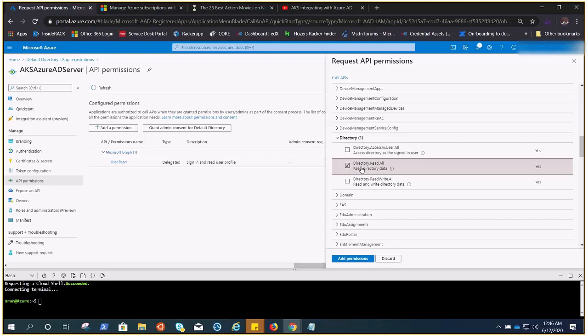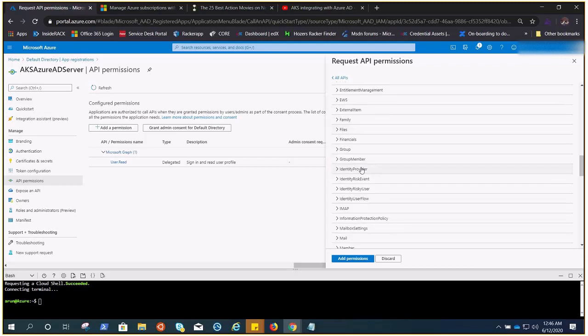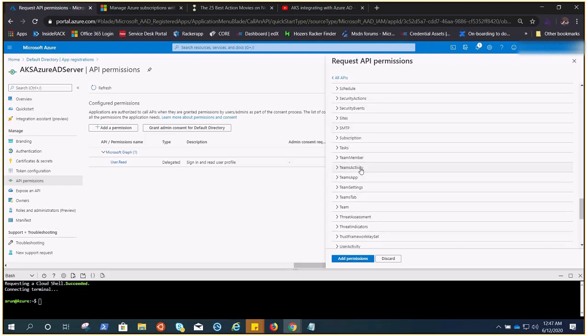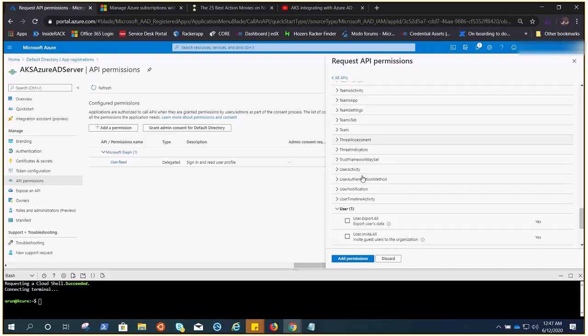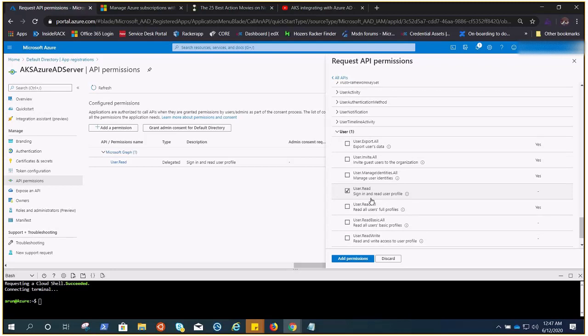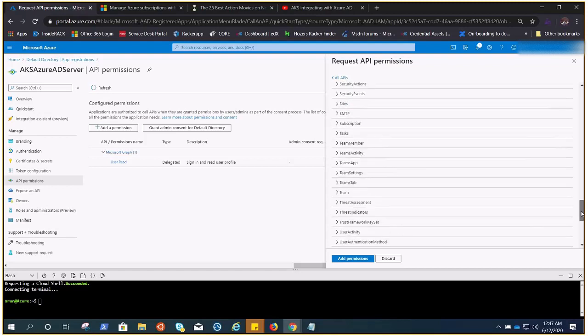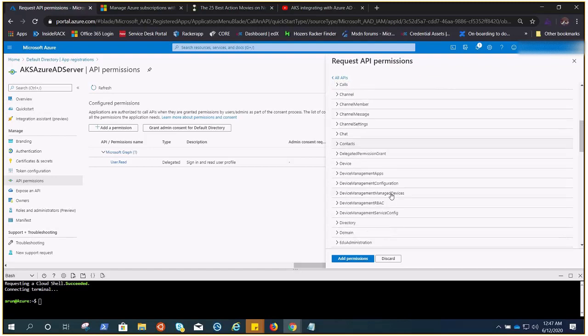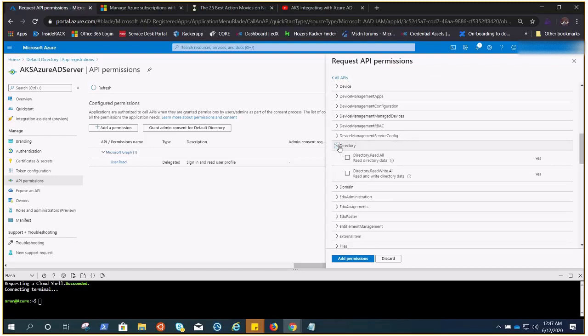Now for user permission read all, you need to check if it has already been checked or not. If not, you need to check it by yourself. It has already been checked. Okay, and then we need to select application permissions and then select directory read all permissions. Okay, and we need to add the permissions.